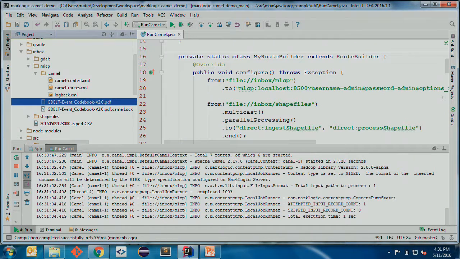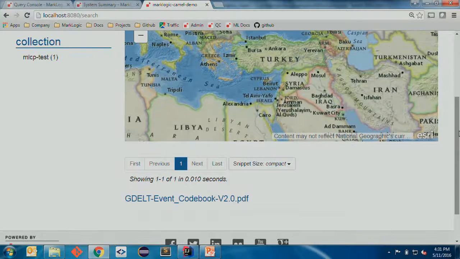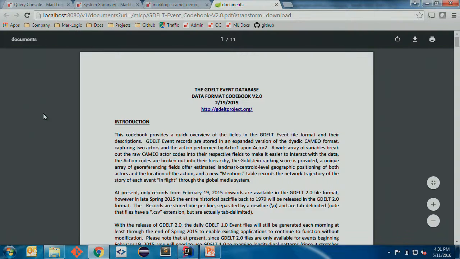Camel sees the file. We call Content Pump, and as you would expect, if I do a search over here, the PDF is now in my database. I just put a simple collection on it, so it'd be easy to find. I can click on this and click download, just a demonstration of how I can easily put a PDF into MarkLogic and then get it out easily.